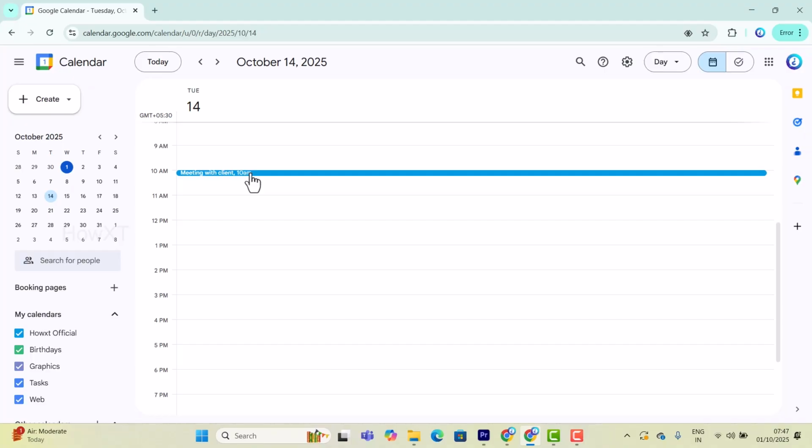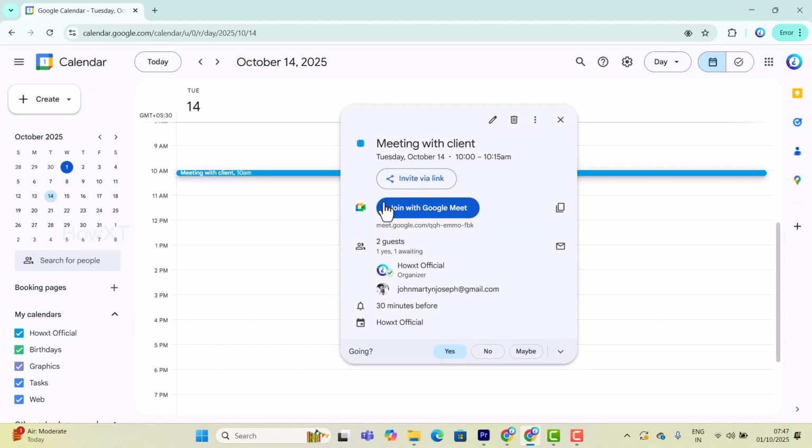Now you may have a doubt: I know how to schedule the meeting, but how do I attend the meeting? Once you click here, you automatically join the meeting with Google Meet. Once you click, it will move into your meeting details. Simple and easy.